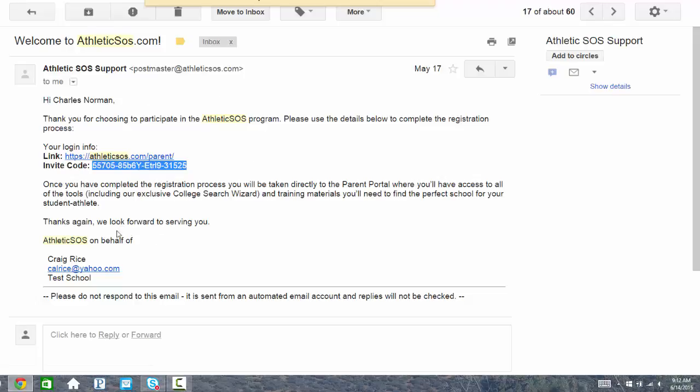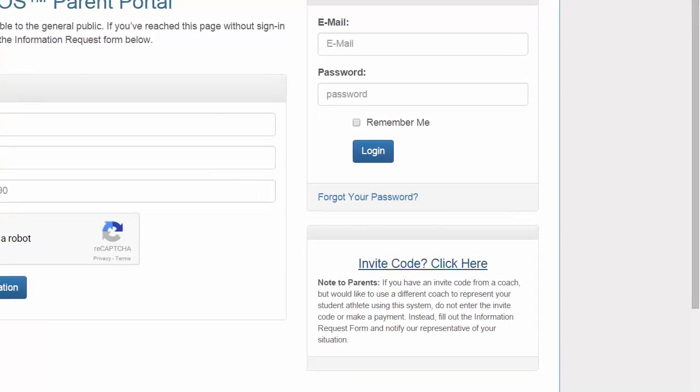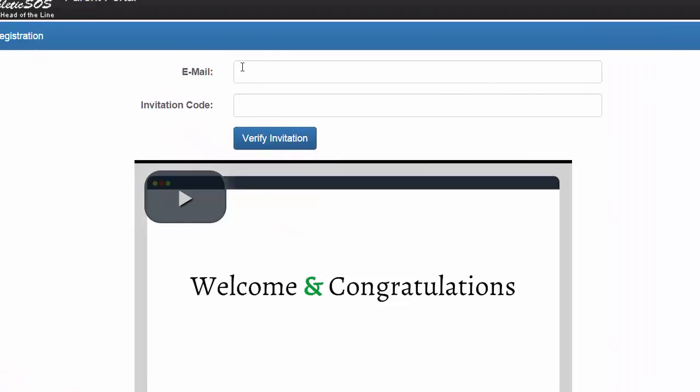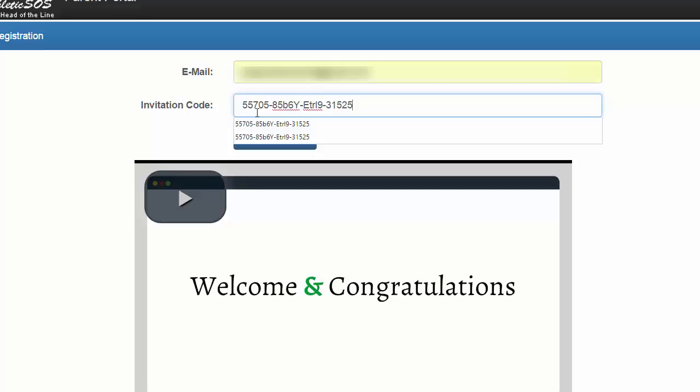So if you look at the whole letter, it will welcome them to the system. It will tell them exactly what to do, and then they will go in and finish their registration process. So let's go in and see where this link will take them. It'll bring them to this front page, and right down here in the bottom right hand corner is where they'll click to use the invite code. And once they click here, they would enter their email address, and then they will insert the invite code. So I basically copied it, and now I'm going to paste it in. And that's it for them.